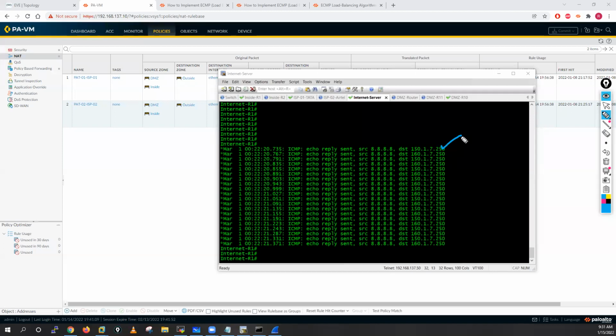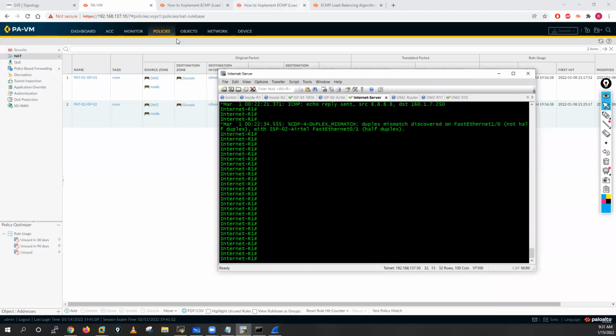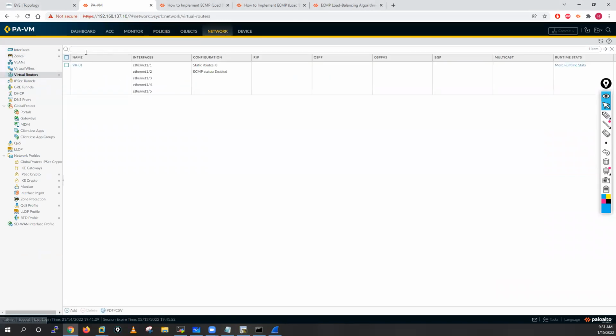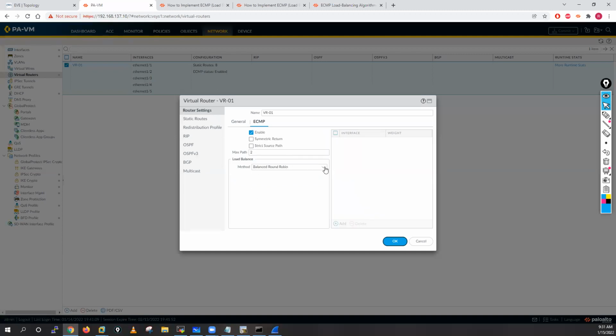Your first packet is from the primary ISP, then from secondary, then primary, then secondary, then primary, then secondary. Again from primary, this is from primary, this is from secondary, right? You will see 50-50% distribution right now. If you go with the balanced round robin, it will go for 50-50% distribution, right? So if you go into the network, virtual router, routes, route setting, ECMP, I am using balanced round robin, which means 50-50%.